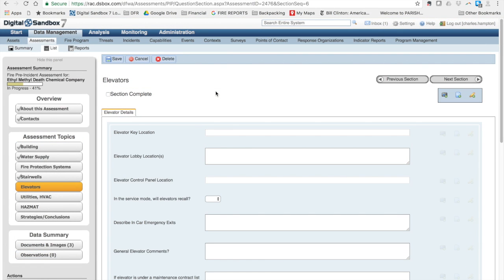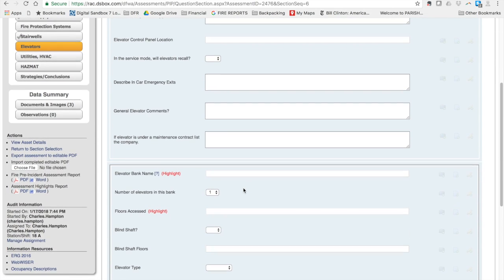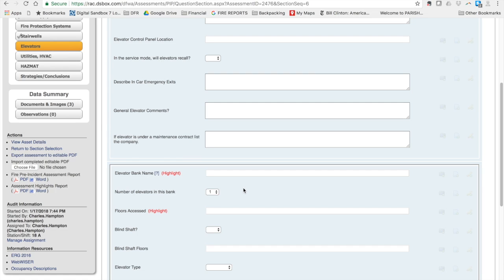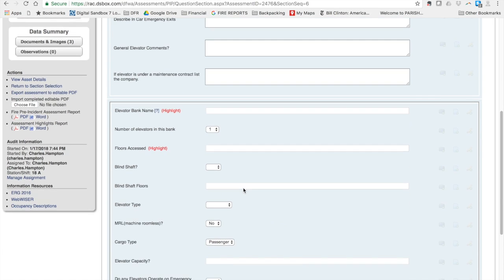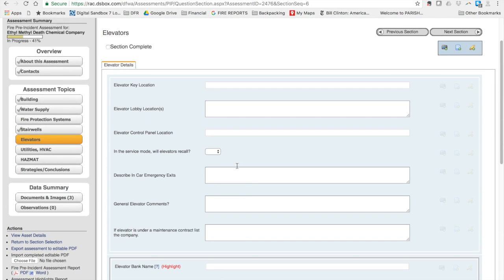Okay, we are now in the elevator section. One difference from the stairwell section is that we have the general elevator information at the top, as opposed to information about specific elevator cars or banks of cars, which is down at the bottom. So start by entering your general elevator information.